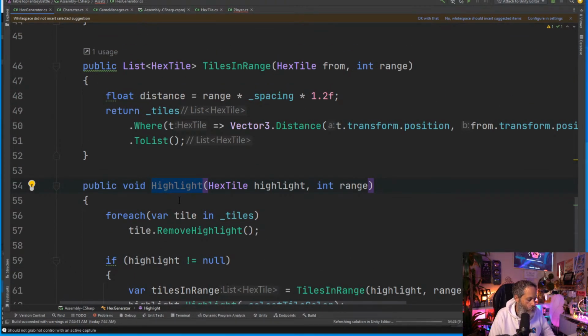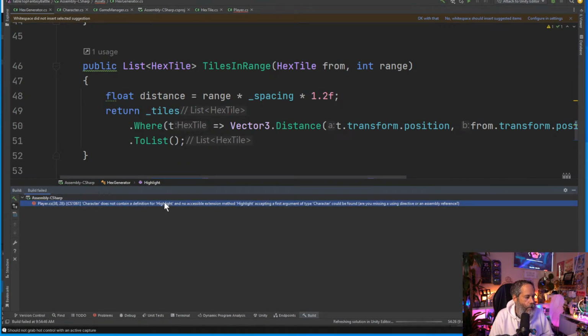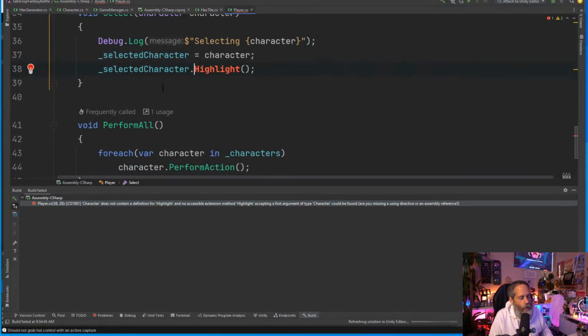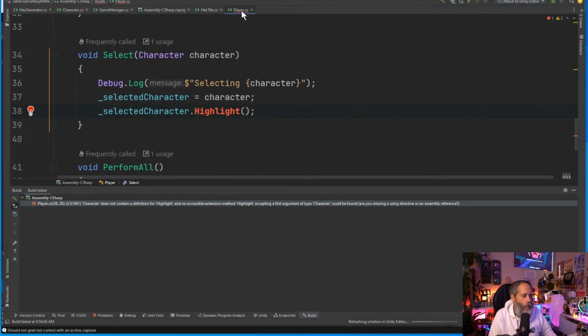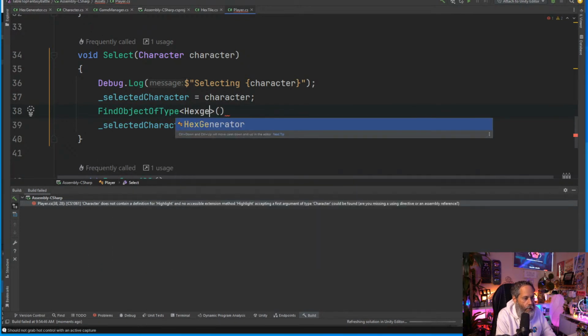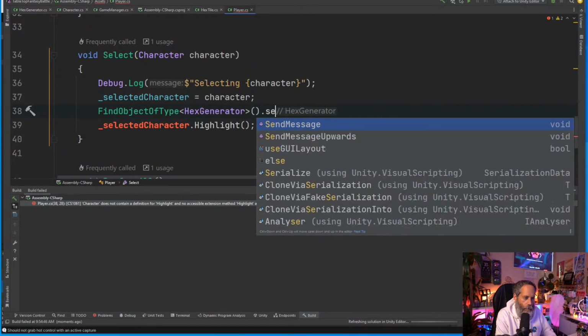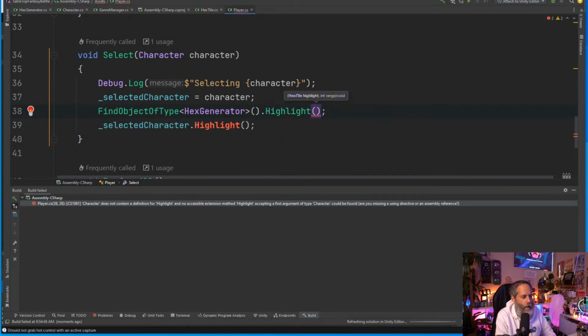Let's find the error. So I'll do Control-Shift-B to do a build. See the spot that I broke? Here it is in character. This is where I deleted the call to highlight. So in our player method, we select a character and then we tell our selected character to highlight, but our selected character shouldn't do that anymore. We're going to have our hex manager do that, or our hex generator. So for now, I'm just going to find it. I'll just do find object of type hex generator. We'll figure out the life cycle of that thing later and then have it highlight. And we'll have it highlight the selected character's tile.